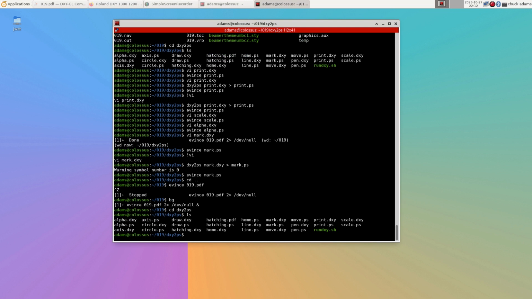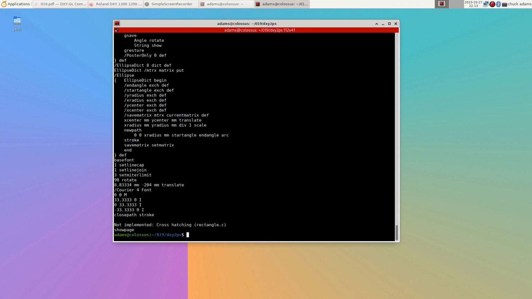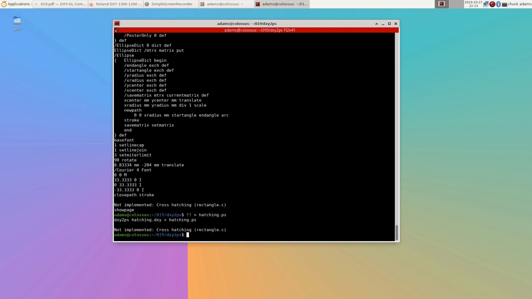So let's see, where's hatching? Events, hatching.ps. And it's blank. The reason it's blank is it's not implemented. DXY to PS, hatching.dxy, and it shows not implemented. Cross hatching rectangle.c is a routine. It's not implemented. Shouldn't be that difficult, so I will do it.